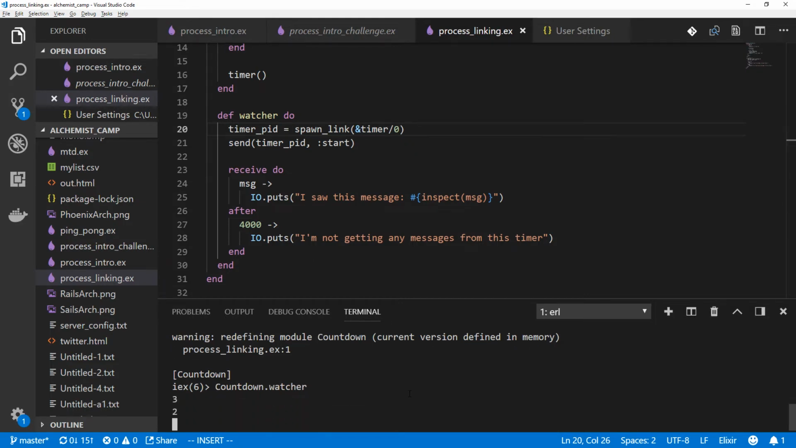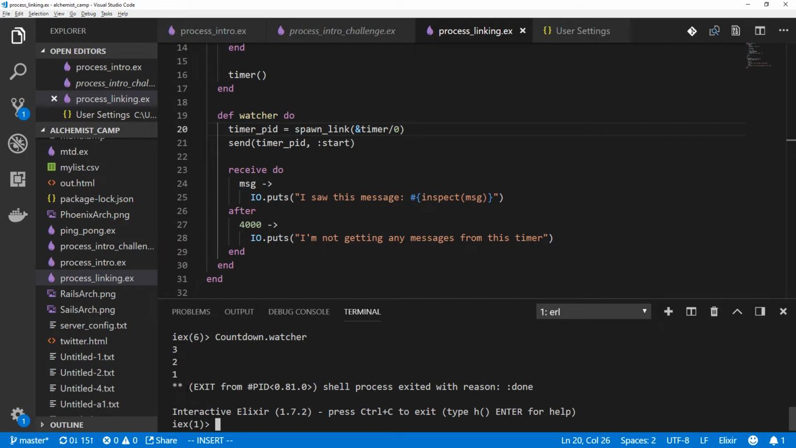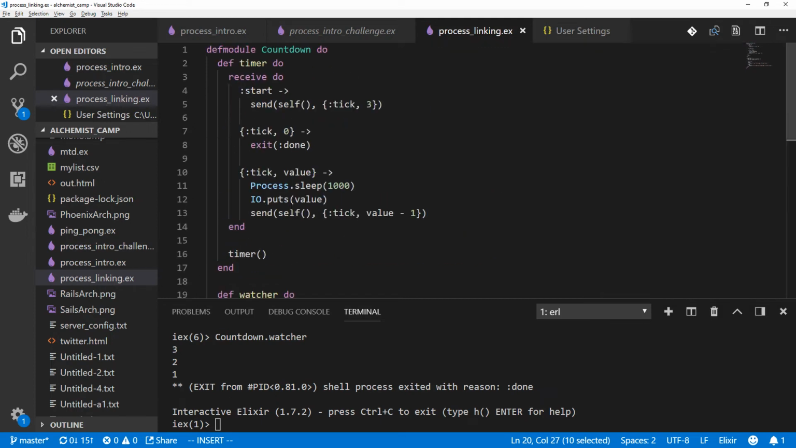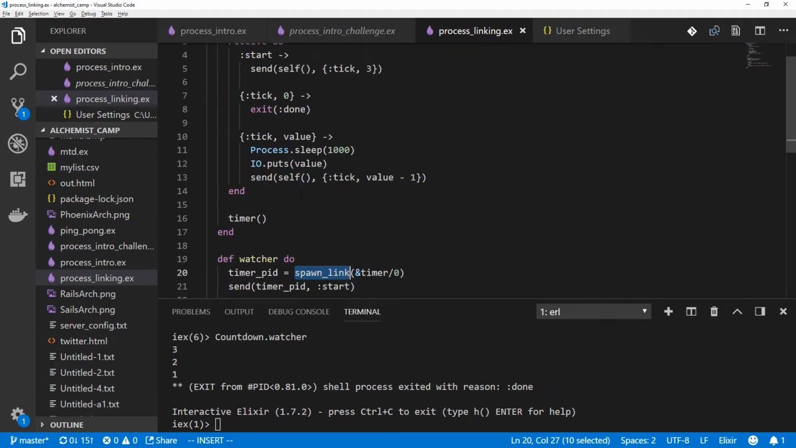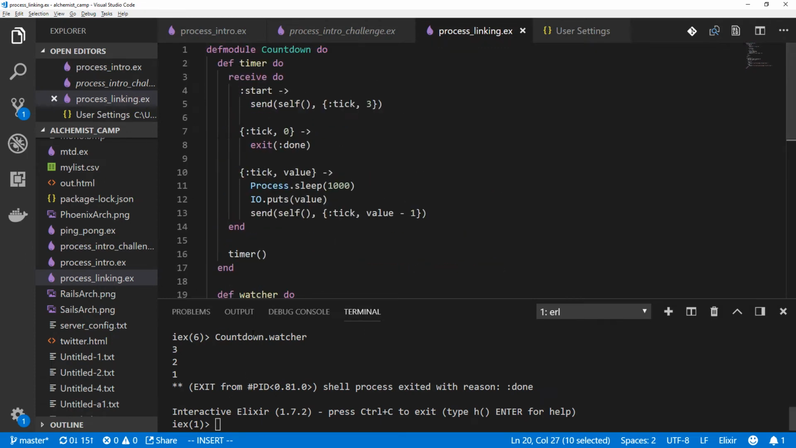So 3, 2, 1, and then we can see this exit message: shell process exited with reason done. What happened here is, since this watcher used spawn_link, it was linked to the timer, and when the timer exited, then the watcher died as well. And maybe that's what we want.